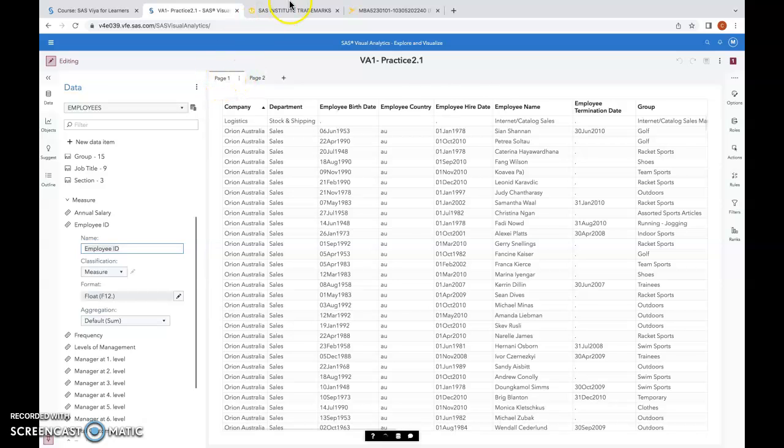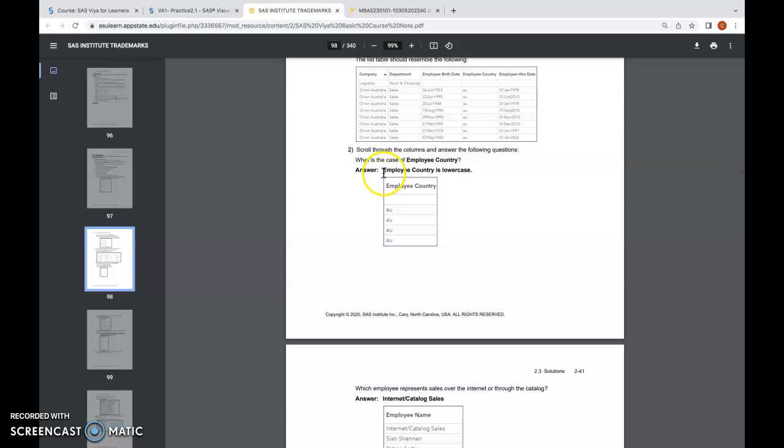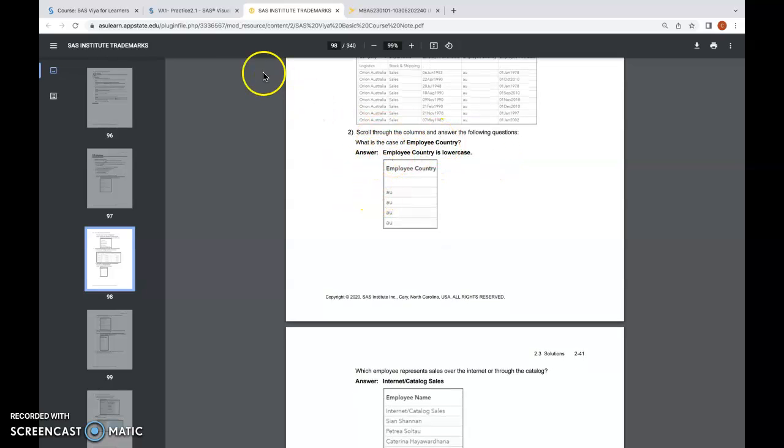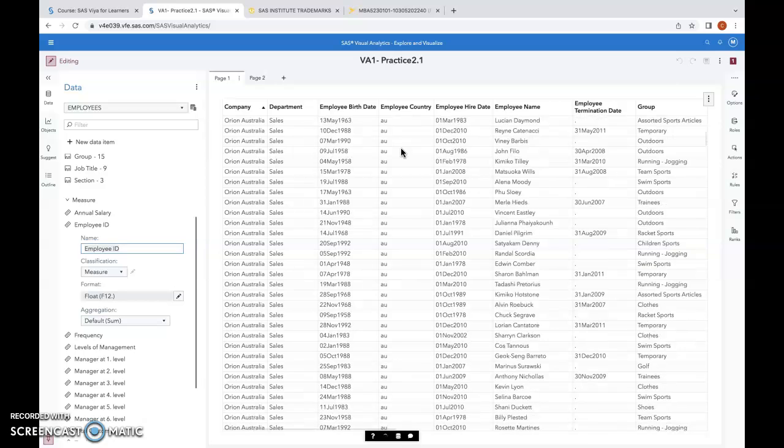So as we can see, we're already on page 1 like it wants us to be. We're going to scroll through the columns and answer the following questions. What is the case of employee country? And as we can see, the employee country is going to be lowercase.